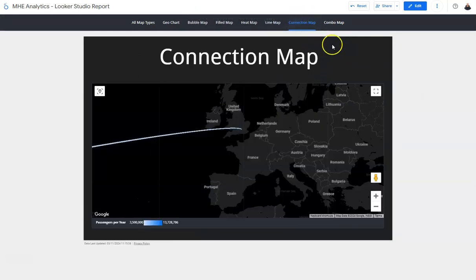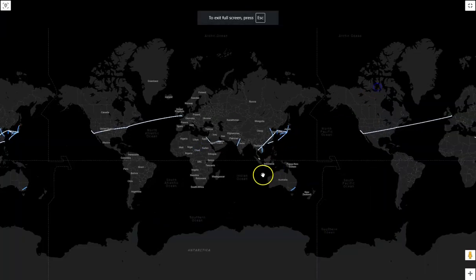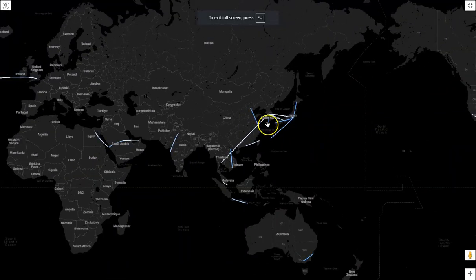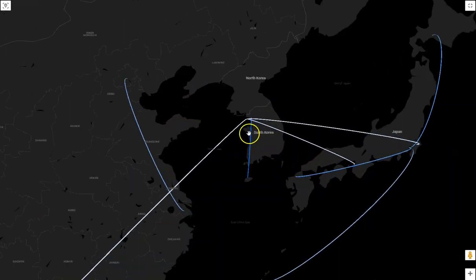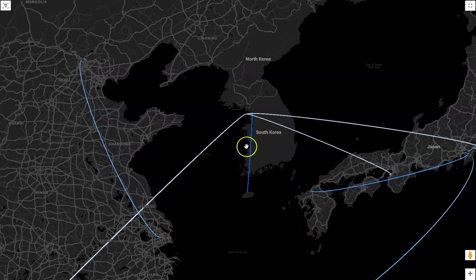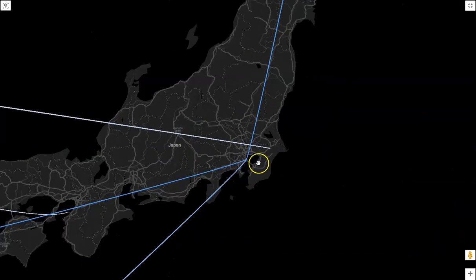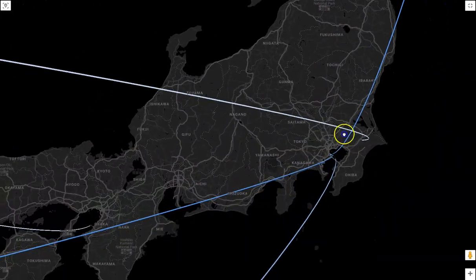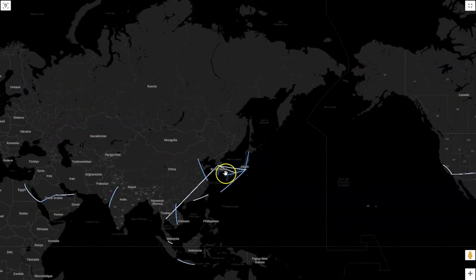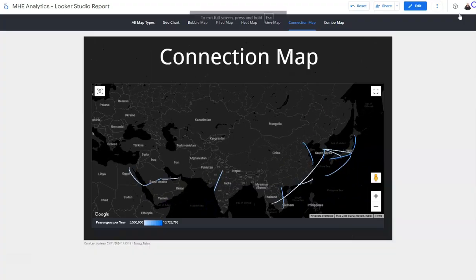But moving on to the connection map. Now the connection map shows, well, pretty much what it says. It shows the connection between two spots. So this is a data set that uses flight routes and number of passengers. So the color indicates the number of passengers. So here we have the route of Jeju to Seoul, and we've got a variety of routes out of Tokyo. And it's also got this nice 3D effect, which is pretty cool. So connection map, good for mapping connections between places on the map.